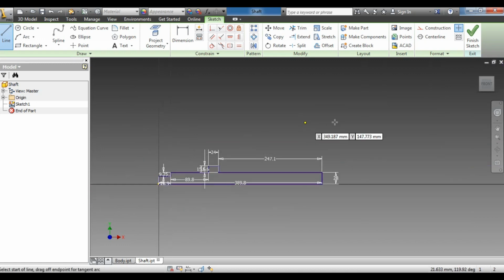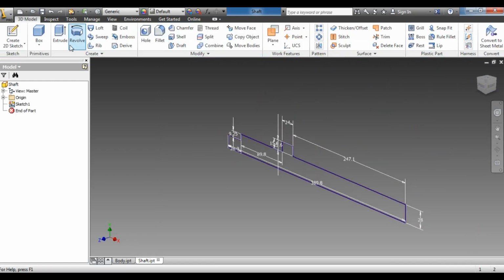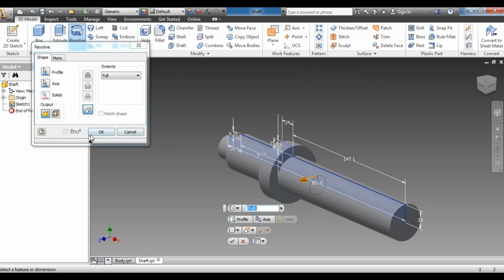So my initial view is over. Now finish the sketch. I go to the revolve command, and the axis is this one. Press OK.